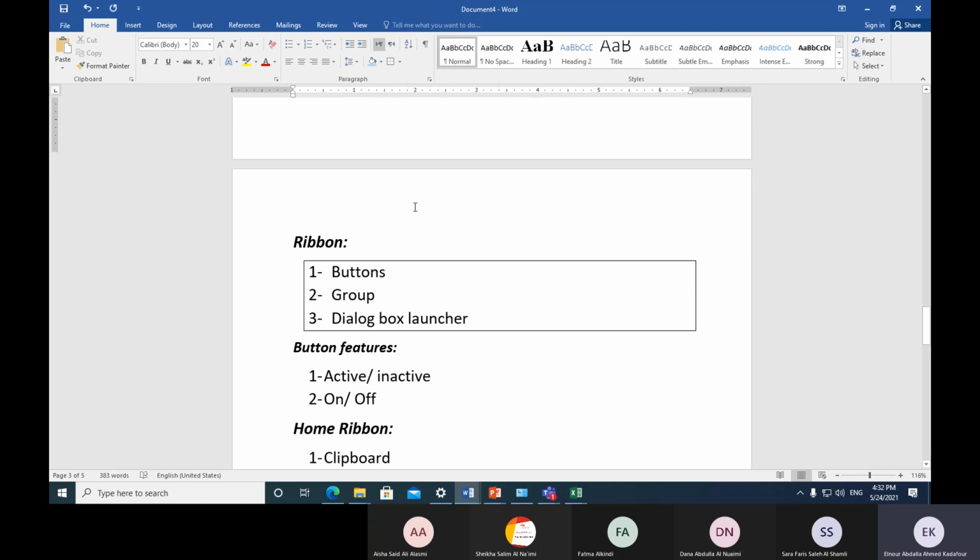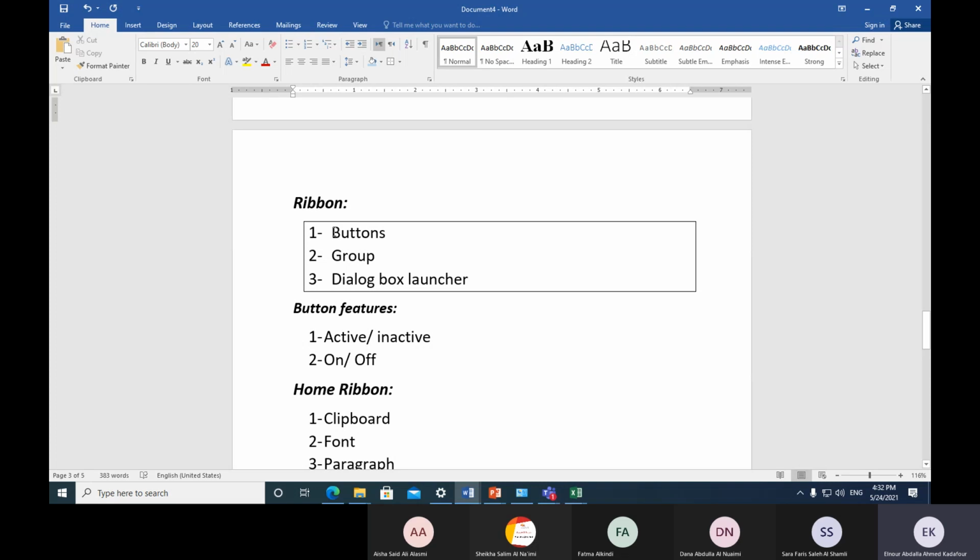Okay, so for the ribbon in general, if it is Home, if it is Insert, or if it is even a dynamic one, I want you to remember these things. Within a ribbon, I want you to remember something called buttons. Buttons, that is the functions over here, as for example cut and copy and paste. Then we have a group. A group will be down here, like this one: Editing, Styles, Paragraph, Font, and Clipboard. Plus the dialog box launcher.